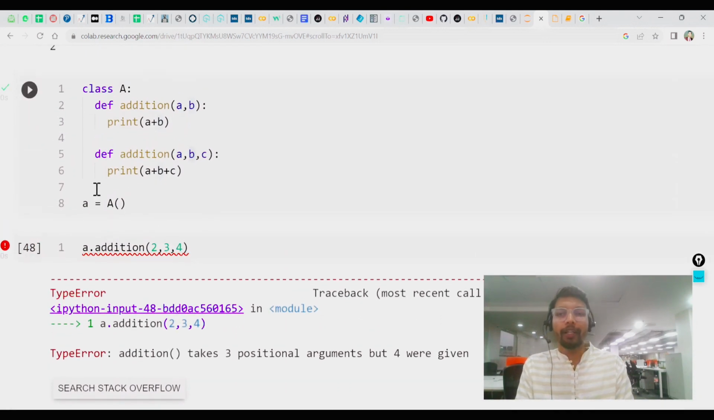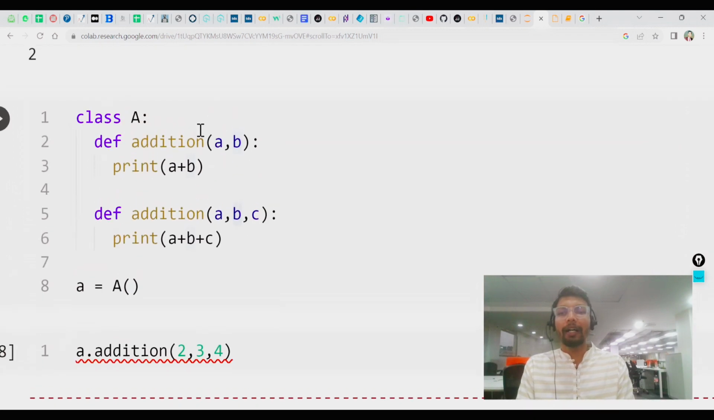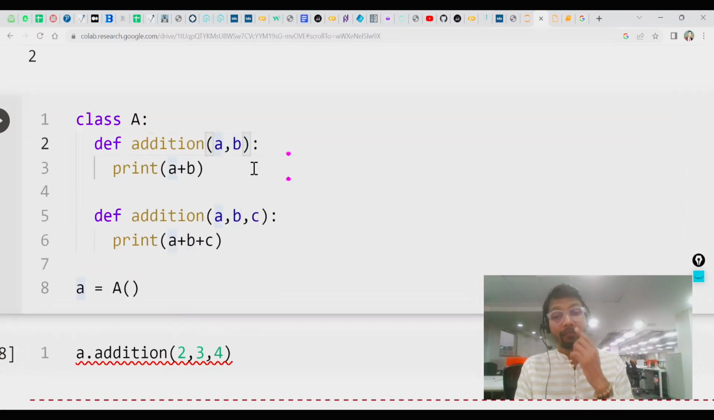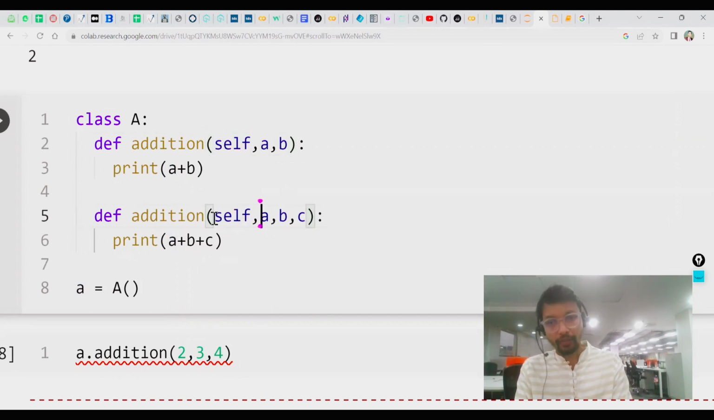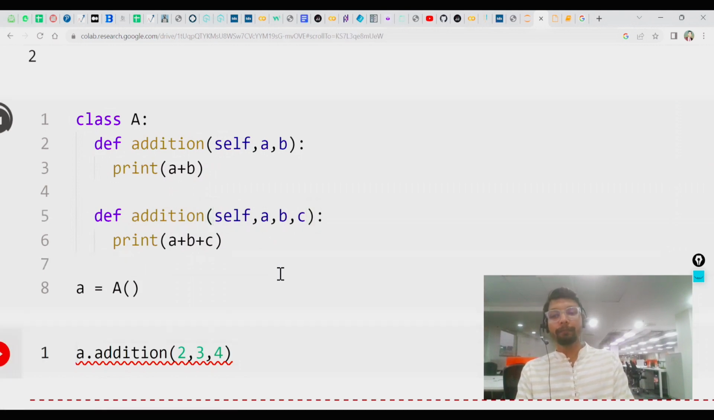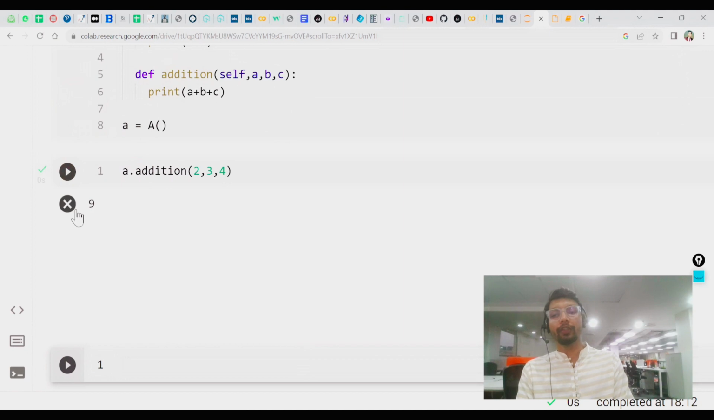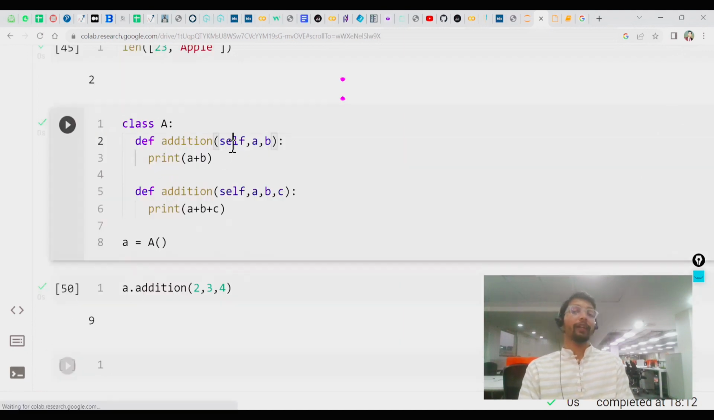Okay, so there is some problem, guys. I have written just additions. We are defining methods inside the class, so it should be self. Self dot a, self dot b, like this I should write. Now it's okay. So run. Now run 2 3 4. See, you are getting 9. Don't forget to write self and all.